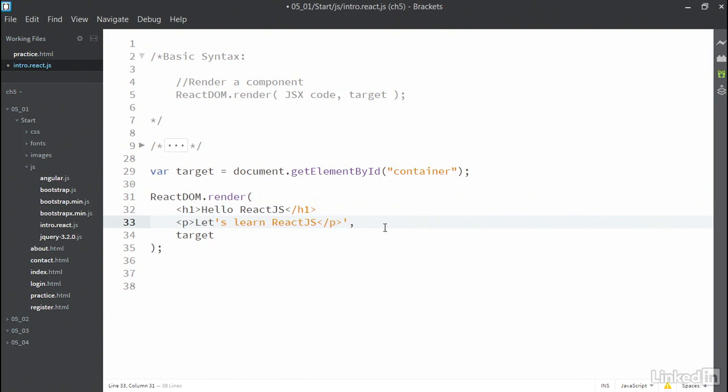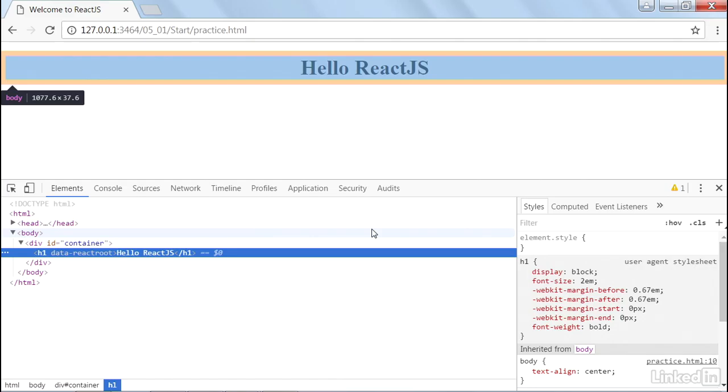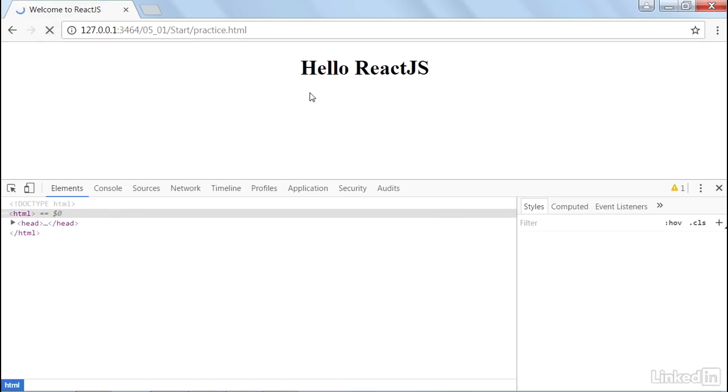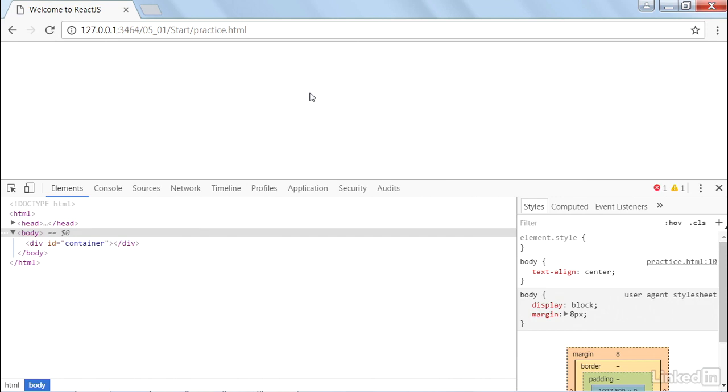This won't work because now I'm having two root elements. And this is the same rule that is applied to AngularJS if you're familiar with that as well. So let's say Control S here and let's reload this on the screen, back on the browser here. And you see that it goes away. It doesn't show up anything here.